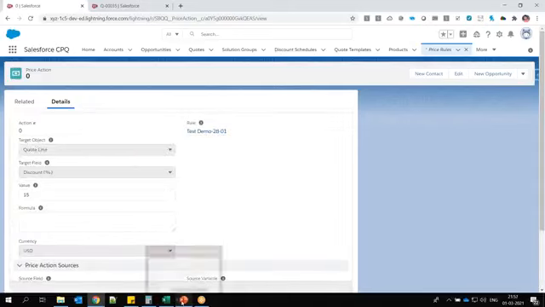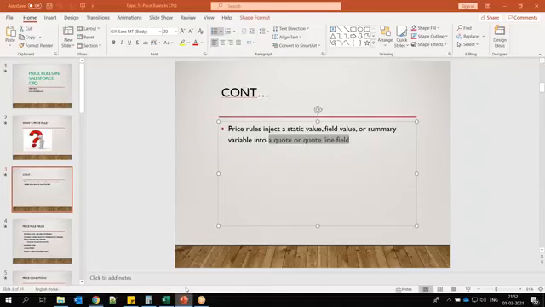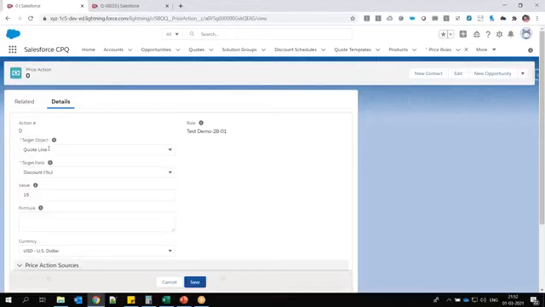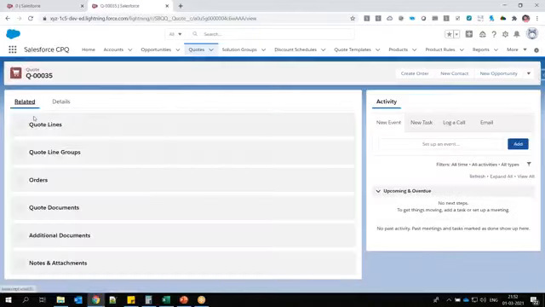So as I mentioned in the definition of the price rule, you can go and update quote and quote line fields. You have a target object where you can update a quote field, quote line field, or product option field. So right now, if you remember, what is the manual discount we are applying? Let me go to the related list.